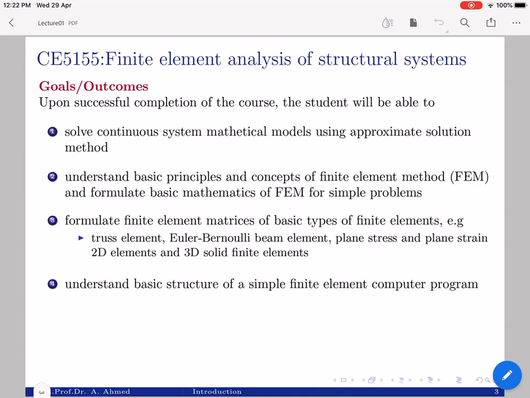You will also be able to formulate finite element matrices of some very basic types of finite elements, like the 1D truss element, the Euler-Bernoulli beam element, the plane stress and plane strain 2D elements, and 3D solid finite elements. So we will try to cover some key elements that you might be using in your analysis in the future. How can you construct the element matrices, and what are the characteristics of element matrices? Of course, you will be able to formulate those matrices as well.